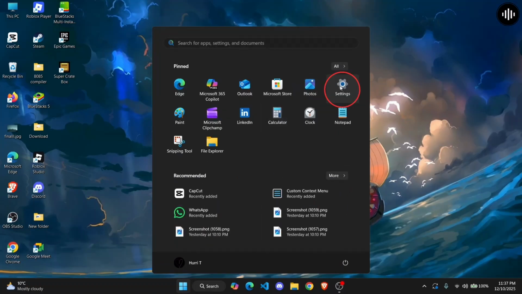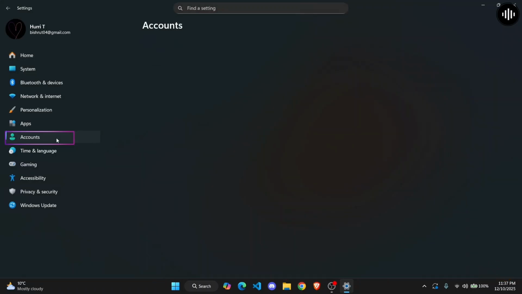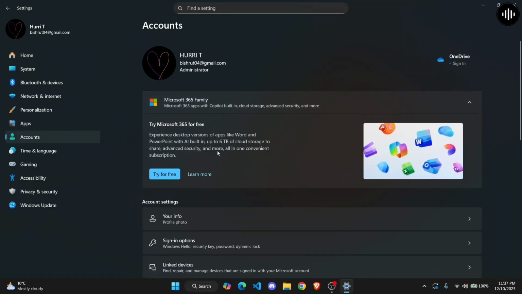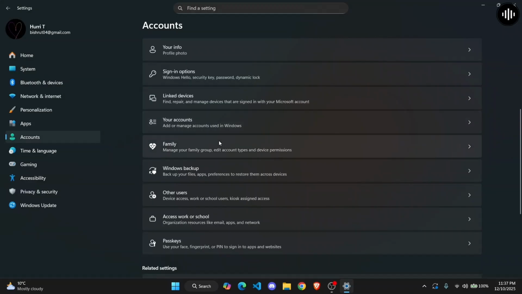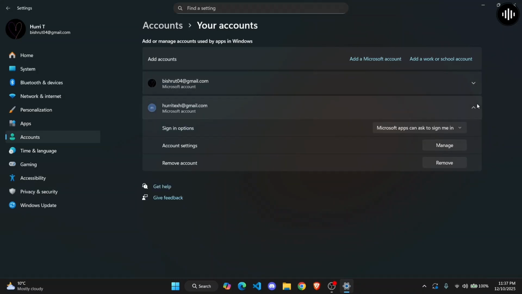So go to Start and then click on Settings menu. Once you open up Settings, find the Account section on the left-hand side. From Accounts, you can find different accounts here, so you can go ahead and select your accounts. It'll show you all of the accounts that you manage.